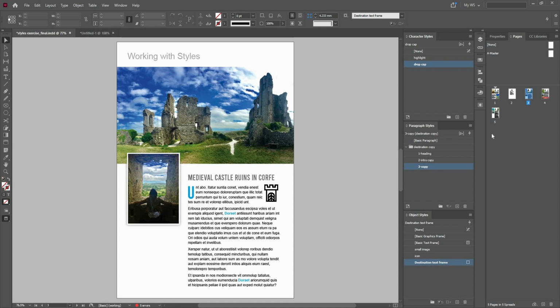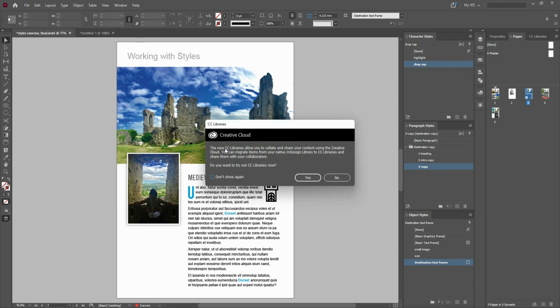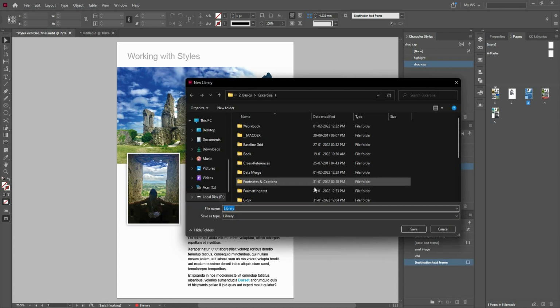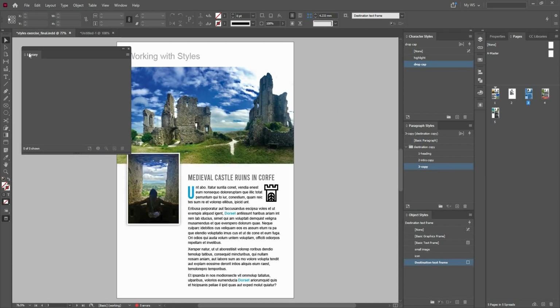So the way this works is that you need to go to the File menu and go to New, and here you have the Library option. It almost starts as a new document, but then you will be notified about the CC Libraries options, whether you want to try them out. I'm just going to say no, because I would like to explore the old version of the library file. And I'm going to save this as a library. Once you save it, it comes up as a panel now. You can dock it to here and next to here.